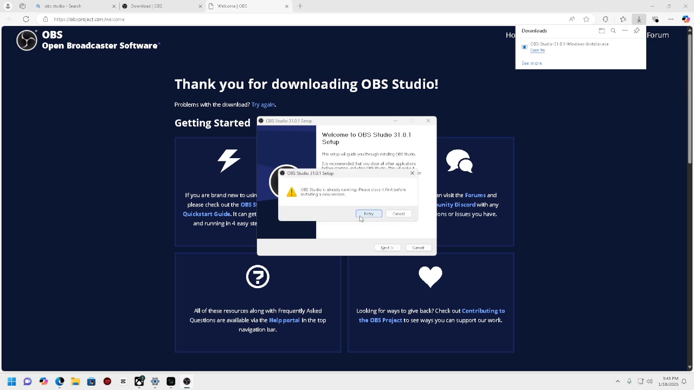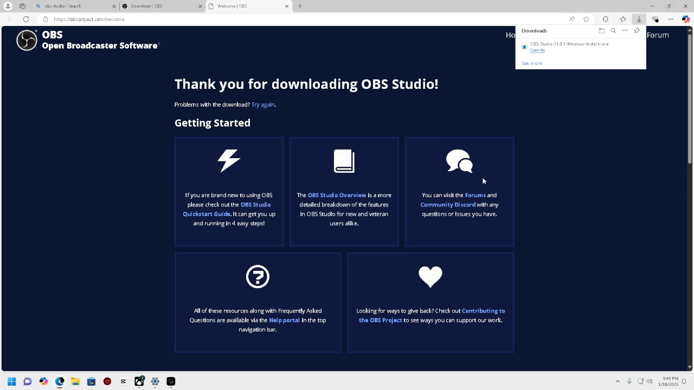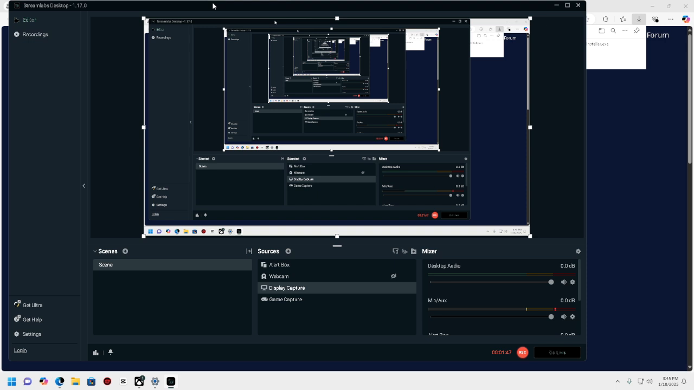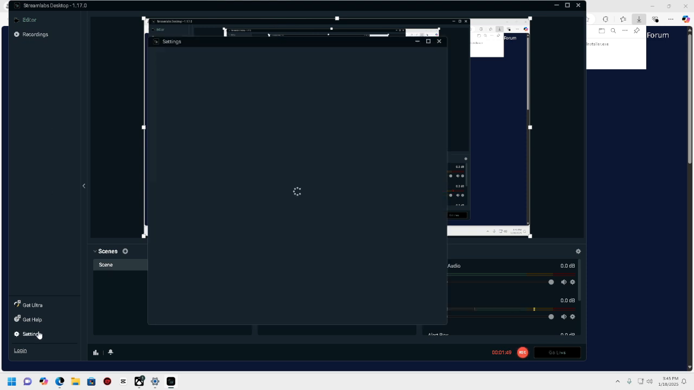So yeah, OBS Studio is part of Streamlabs, so just click next and run that. And that's how you do this, okay? All the links will be in the description. The next step is the settings. So let me drag this over. As you can see, I'm recording.